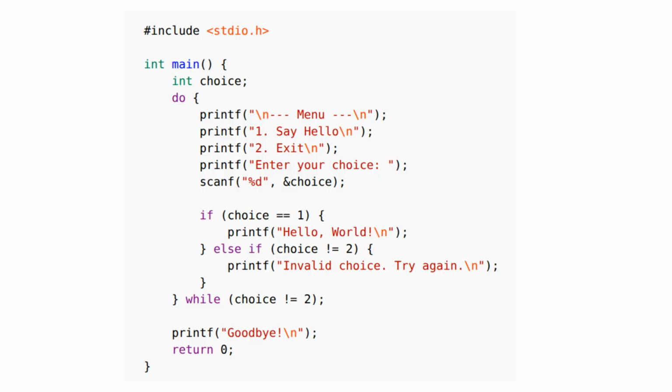Now comes the decision-making part. The if statement checks: if the choice is equal to 1, then print hello world on the screen. The double equal sign, ==, is used to compare two values in C. Then we have else if choice != 2. The != symbol means not equal to. So this line says if the user entered something other than 2, print invalid choice, try again. This handles the case when someone types a wrong number, like 5 or 9.